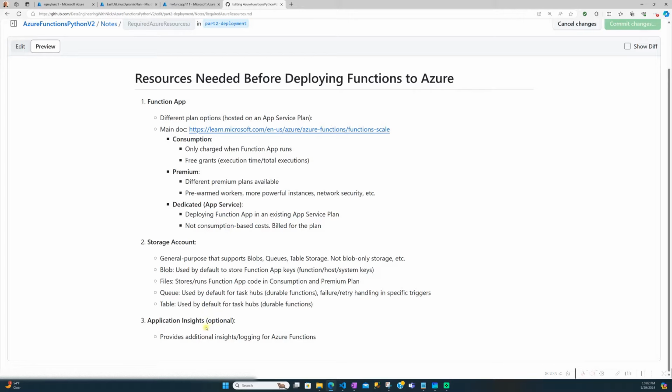And I'll show you a little bit of those as we go into this video, but I highly recommend you deploy this, but again, it's optional if you want to.